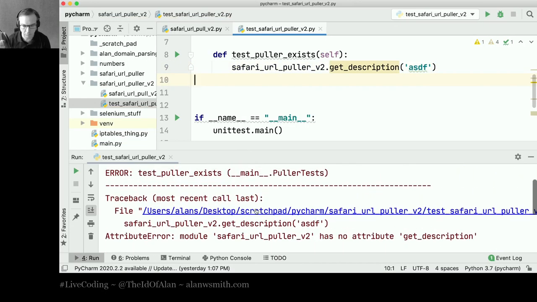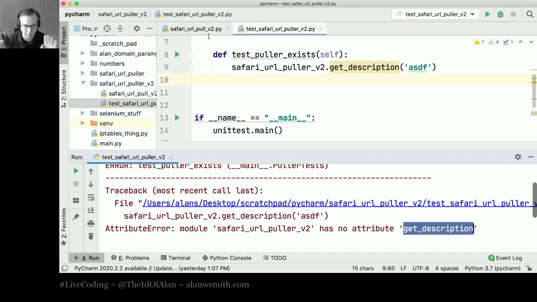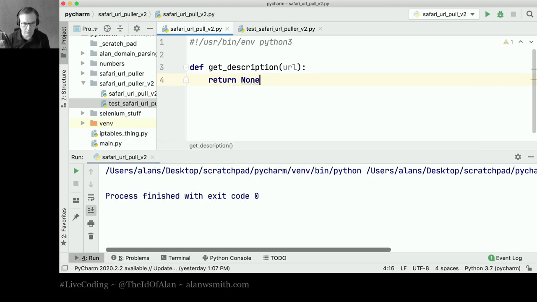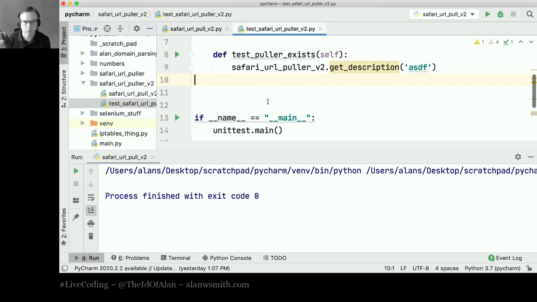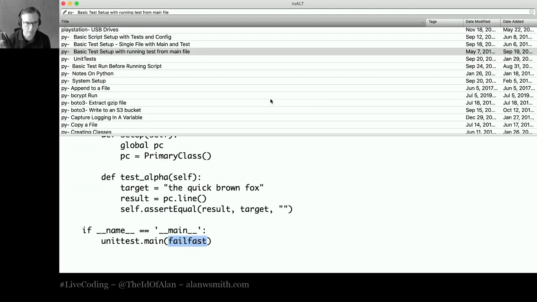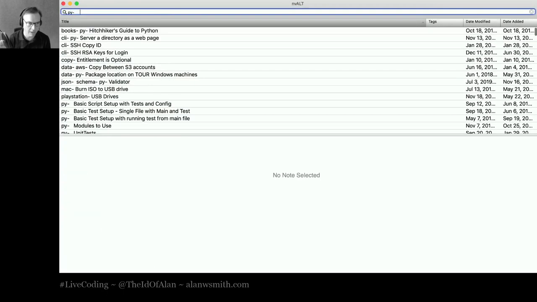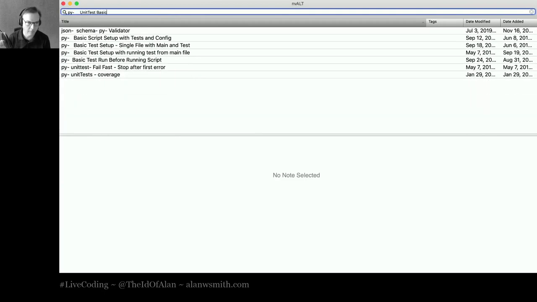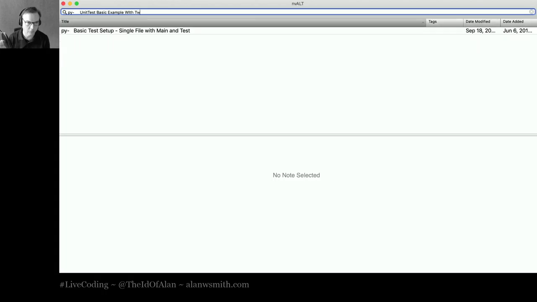Ran one, failed. No attribute get description. Yeah, so now, okay, now I'm hooked into it. So we can just do this. Return null, or none, or yeah, none, whatever. Right, got it. So just real quick, add it to my developer notebook, my notes: unit test, basic example with 2.